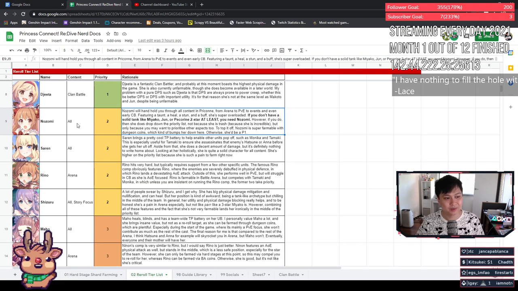Nozomi, honestly, could be an honorary 1-star, but for me personally, I don't feel like she's rare enough, and that is the only reason. Like I say in the document, she will hold your hand through all of the content in Priconne. She will help you in arena, in PvE, in clan battle, and everything. She has utility in everything. She's got a taunt, a heal, a stun. She's got an attack buff. She's overloaded, baby. Especially if you don't have a solo tank like Miyako, Jun, or Priconne, 2 stars at least. Priconne 1-star does not count.